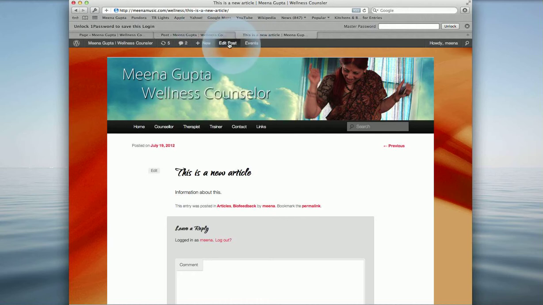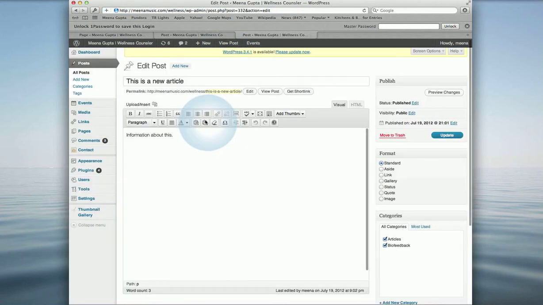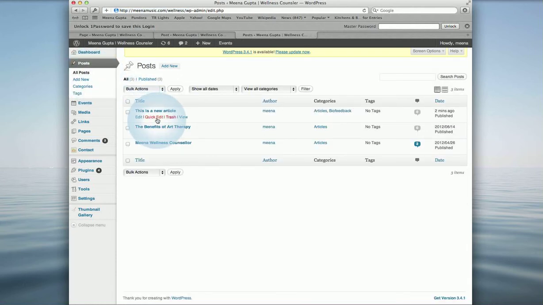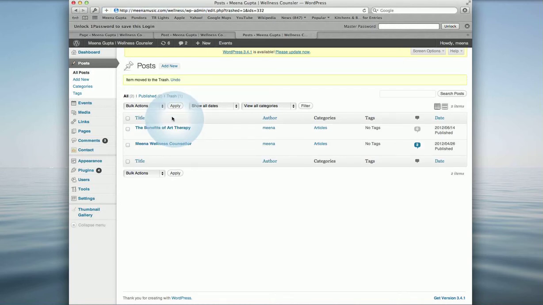Let's do one last thing. Let's go back to editing this post. And we don't really need this one because it's kind of a temporary one. We can go here to all posts, and there's a trash button right here. So we're just going to delete that one because it wasn't really very important. And that's all you need to know.